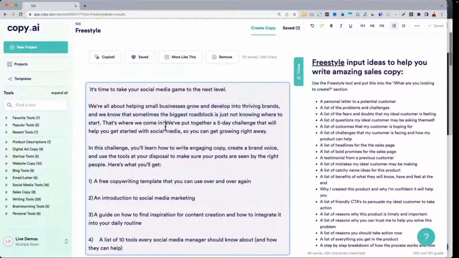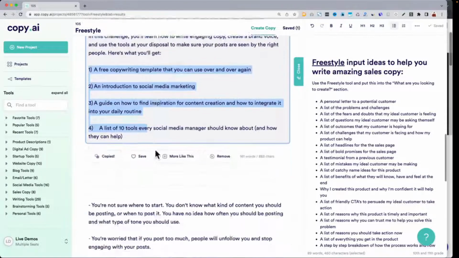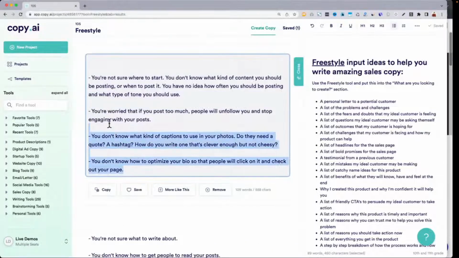Put together that will help you get started with social media so you can get growing the right way. All right, so what we're seeing here, promises, right? So a lot of this is really good stuff. I'm going to keep scanning. So here we go. Look at this. See how some of the results are giving you more of what you wanted?